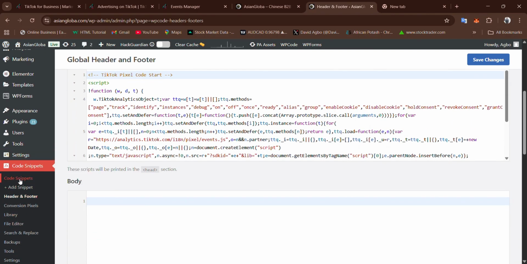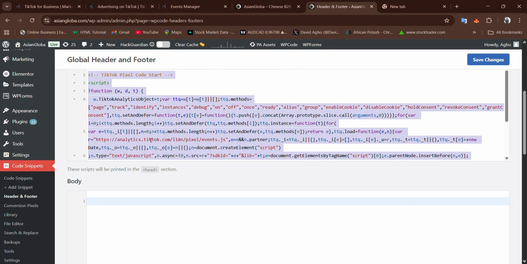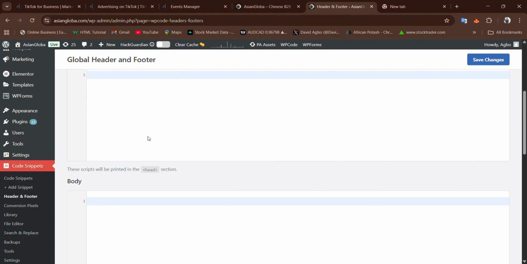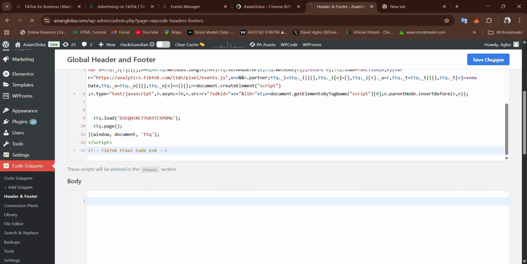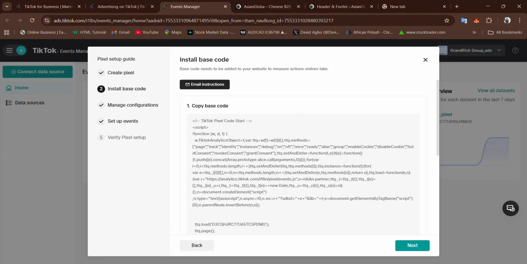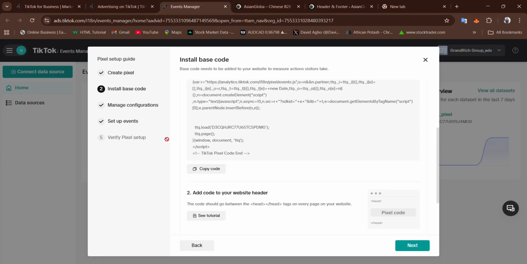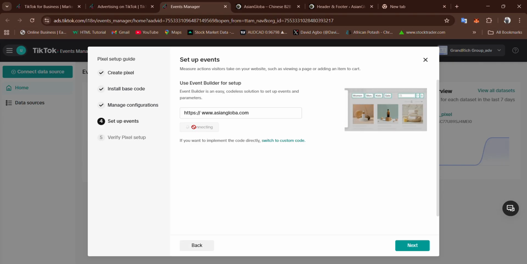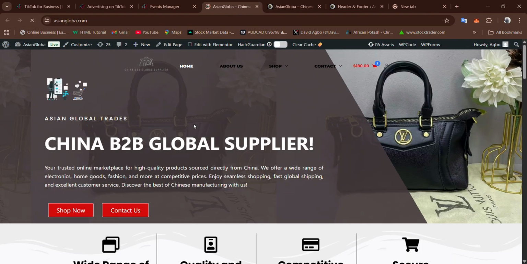Let me come to, where do we have it? This is our code snippet, right? So I'm going to highlight everything here and delete it. Then this is the code. I've pasted the code here. Then let's go back right now. Let me go back to event setup, click on launch campaign. So now everything is going to work perfectly.